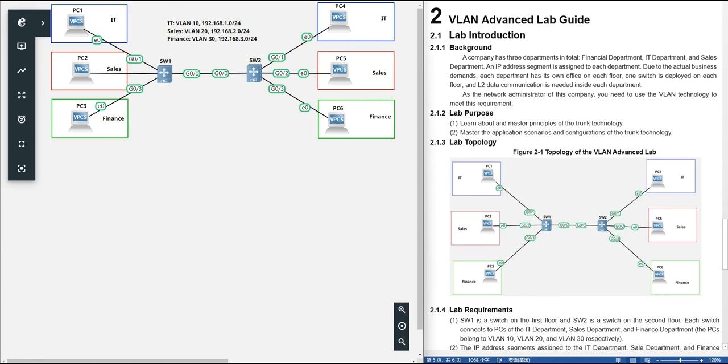Hello guys, in this video we will talk about the advanced lab guide, because the basic guide we already know: if all the terminals connect with one switch, what's the basic configuration. But in a real network, the more common scenario is lots of terminals connecting with multiple switches. And in this topology, we use 2 switches and 6 computers to represent 3 departments.